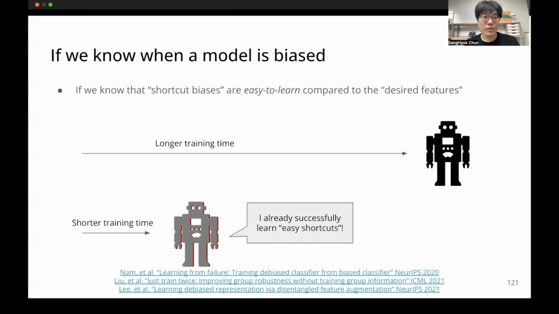Sometimes it is not possible to find such an architecture design. Instead, we can use the knowledge of when shortcut learning happens. Shortcut biases are easy to learn compared to the desired features. In this case, we can assume that a model with shorter training time is already biased to the easy shortcuts. Therefore, we can assume that the early stage model is a biased model and make our target model be different from the early stage model. Similar ideas can be found in noise level training methods.